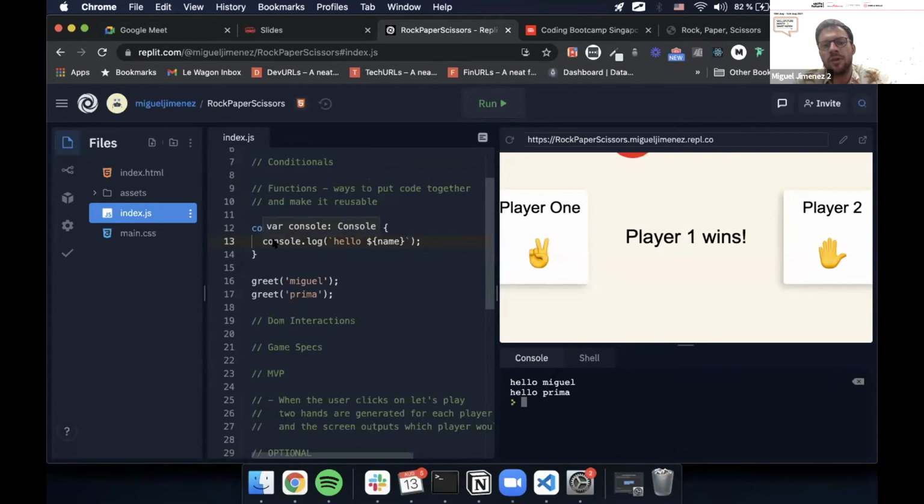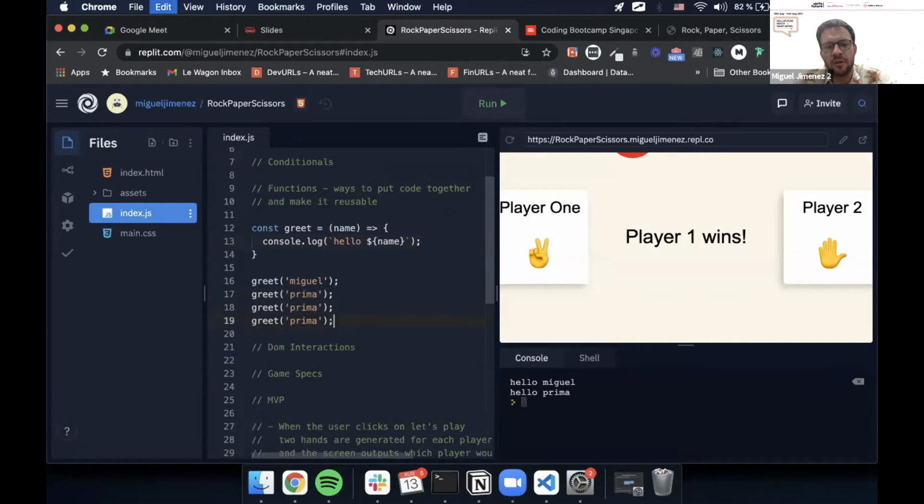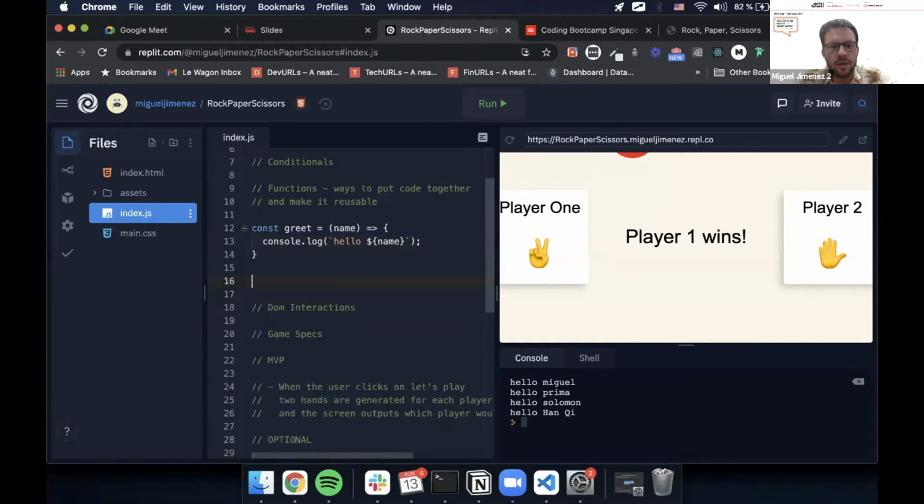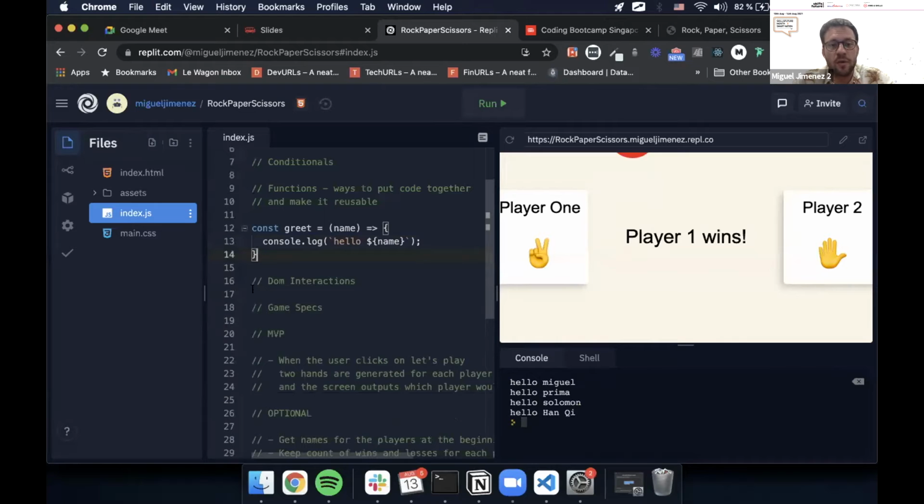So I don't need to write the same code over and over again. I can just call a function and save a lot of mental space with that. Right, and I can greet the whole team with that. Cool. So that is how we define functions.